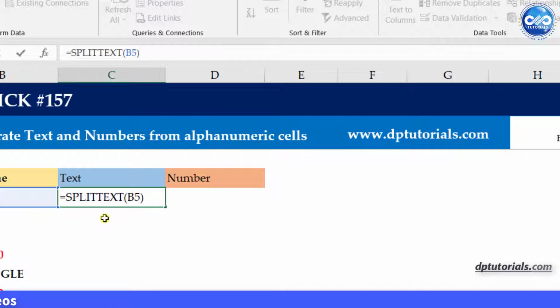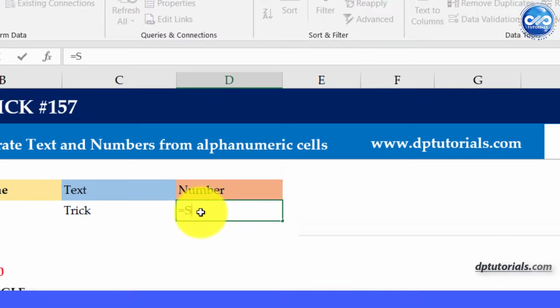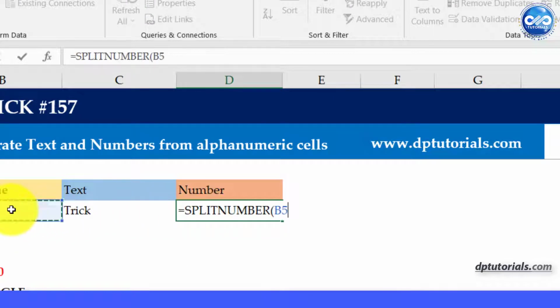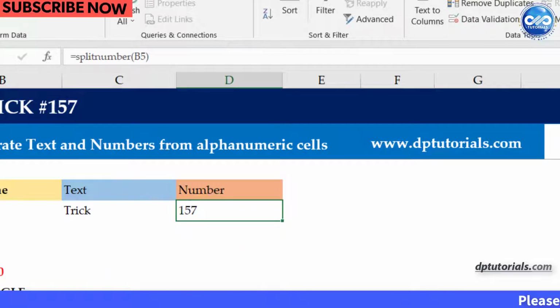Similarly, in the cell D5, type the formula as equals to splitNumber, open the parenthesis, select the cell B5, close the parenthesis, and press Enter to see the result as 157. So both the functions are working perfectly.